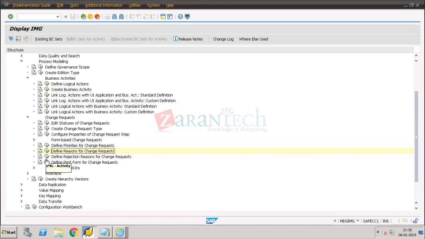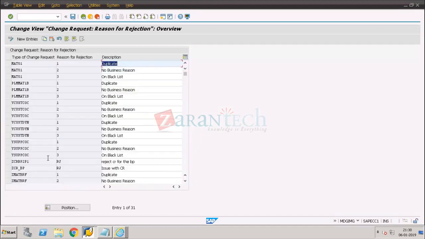And you can also configure some of the rejection reasons of a change request. Why are you rejecting the request? Is it because of a duplicate, or there is no business reason, or the vendor is on a blacklist, or the vendor performance is bad, or there are legal document issues with the vendor? We can configure all those rejection reasons. Again, this is specific to a CR type.